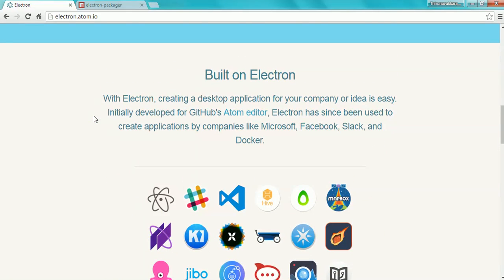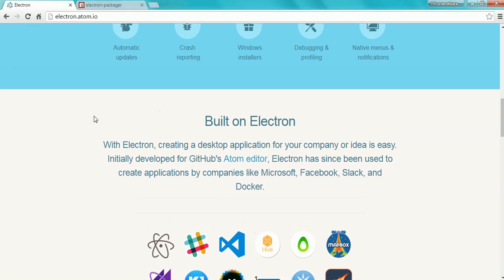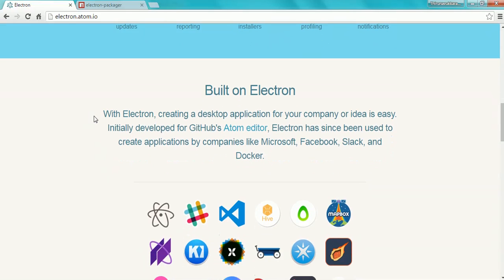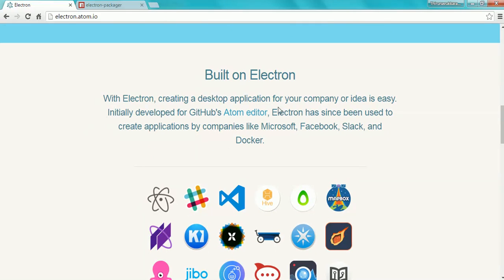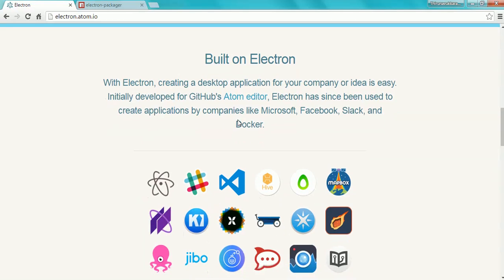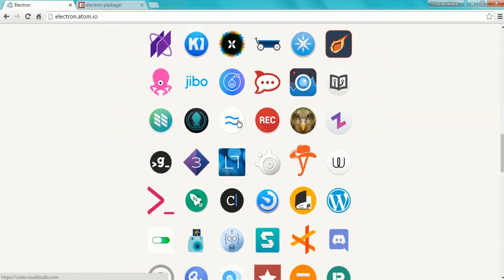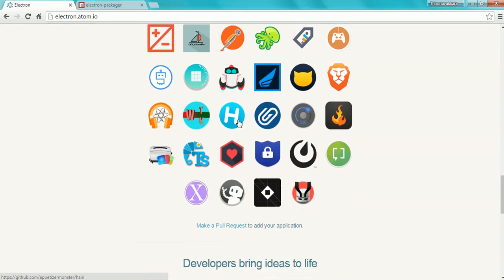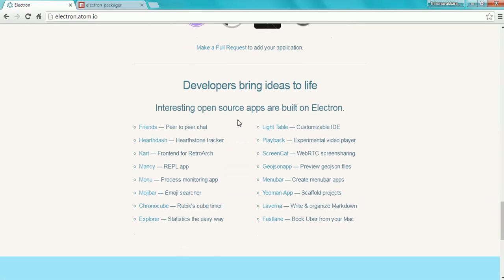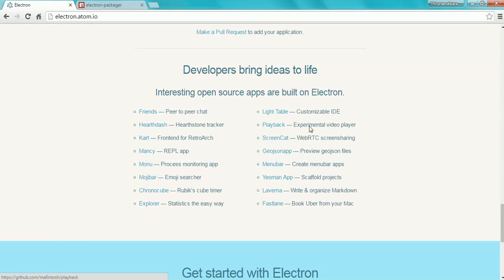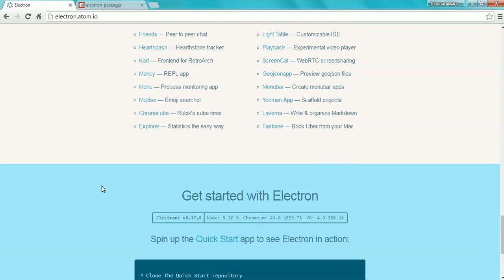For example, there is a list of products which are built on top of Electron. These are the list of products. The famous Atom editor of GitHub is built using the Electron platform, if you can see. So these are products which people created using Electron. And these are the list of GitHub repos. You can refer to any of these apps. All of them are developed using the Electron platform.